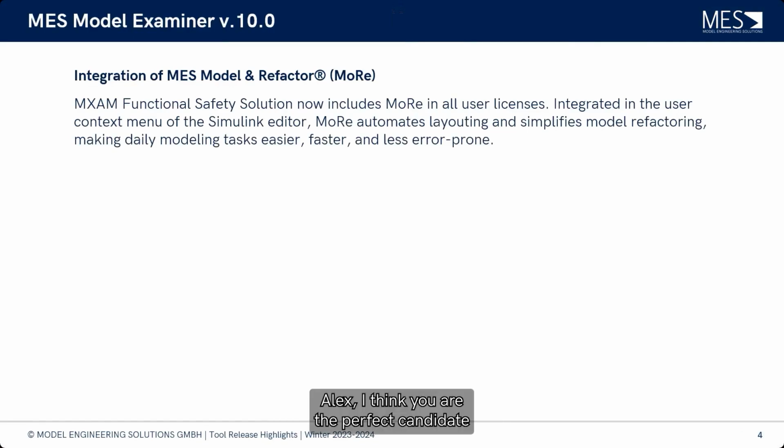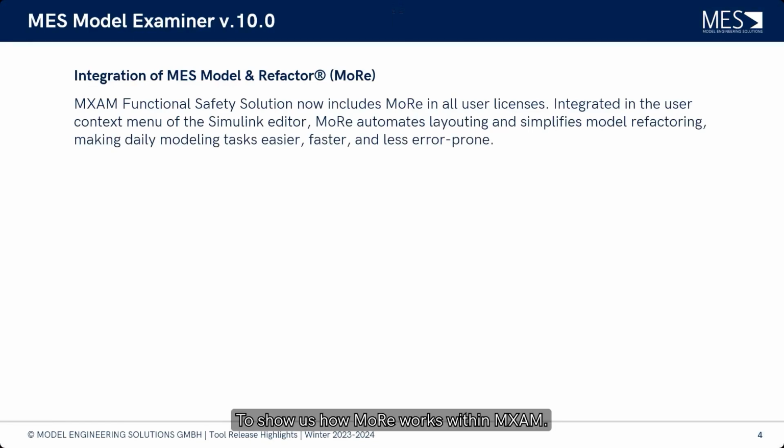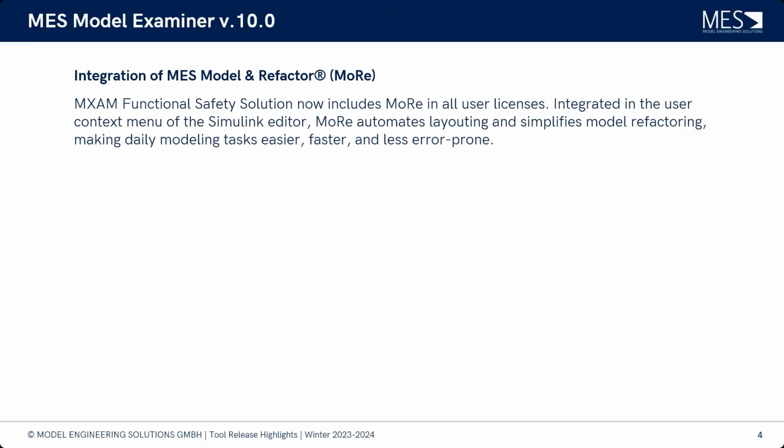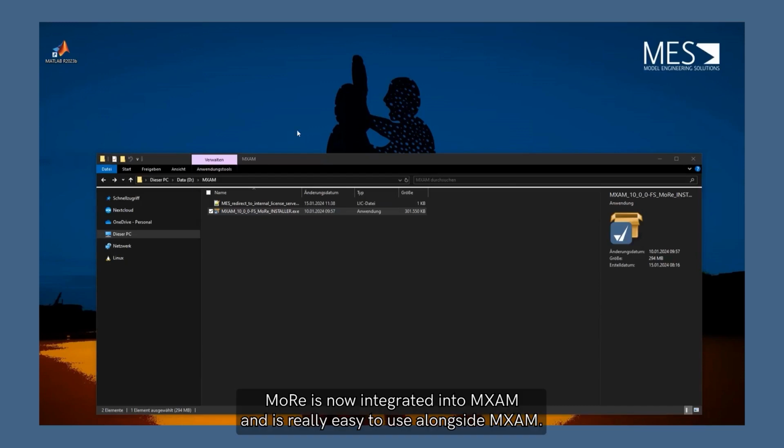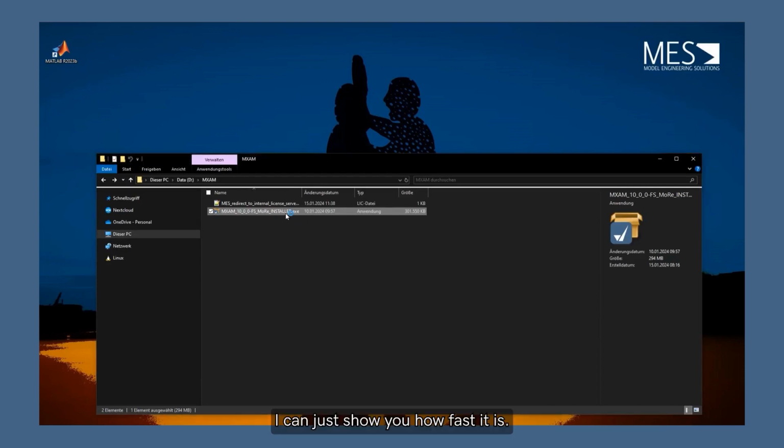Alex, I think you are the perfect candidate to show us now how MORE works within MXAM. Yeah, then let's head over to my screen. I'm going to share my screen. I hope you can see now what I'm seeing. Okay, so MORE is now integrated into MXAM, and it's really easy to use alongside MXAM now. I can just show you how fast it is.